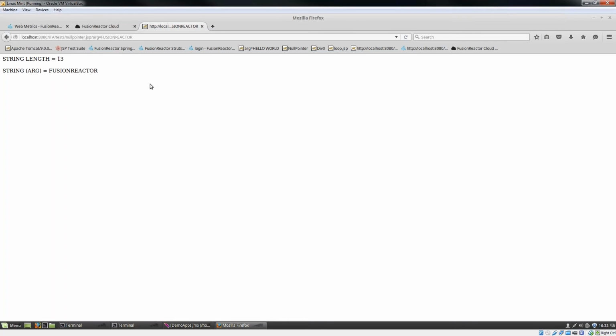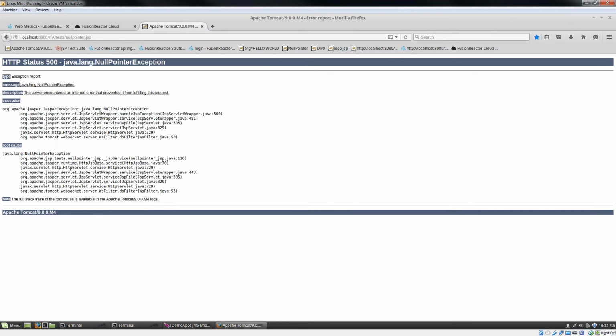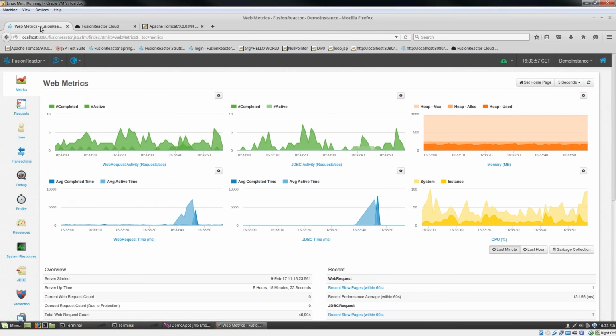What else can we do here? Okay, so I'm going to show you a quick example. I'm going to actually generate an error. I've got a little JSP page, and I'm going to force this to cause an error. This is going to throw a null pointer exception.